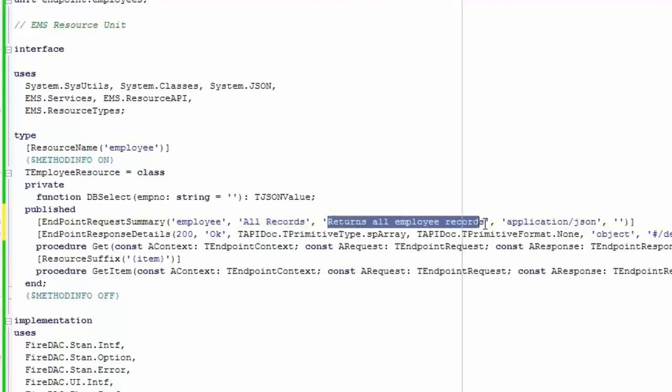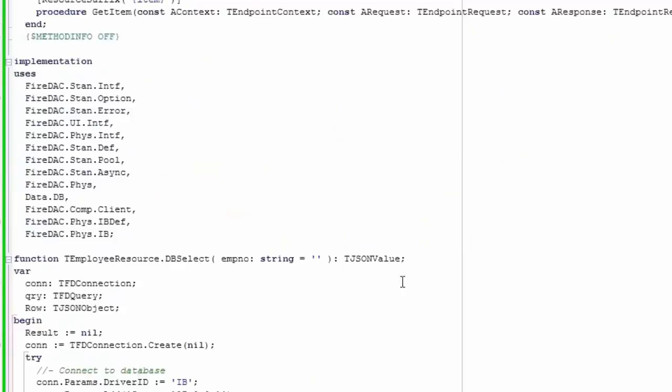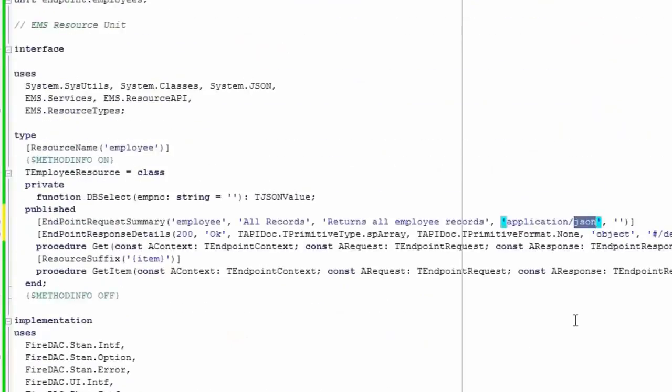We then get another descriptive entry here, so this is called description, and we can put a lengthier one, returns all employee records, or something with more detail. We then get this tag here for producers, and this is saying, what does this endpoint, when I call it, produce? Well, it's going to produce JSON text because we described JSON data coming out of DB select. So I'm going to pass back in the MIME type for application JSON.